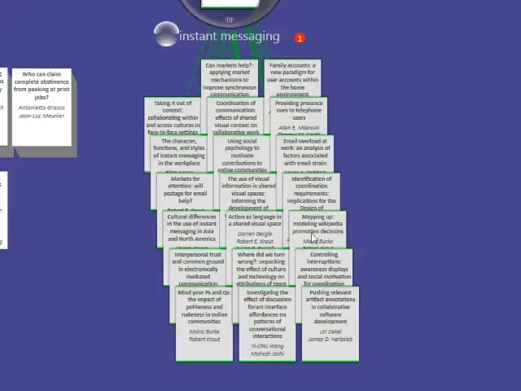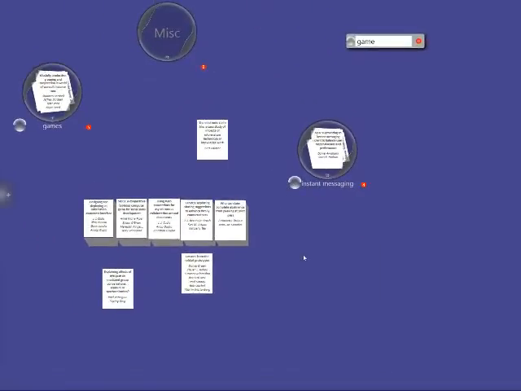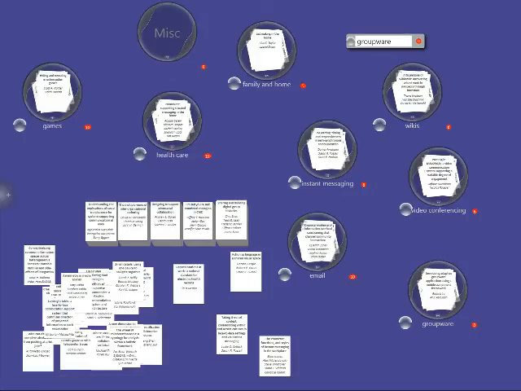In this case, it suggested a couple of papers for the instant messaging cluster which are good fits, but not everything is a good match. This is because the group is still fairly small. The more items I add to the group, the better iCluster's model of that group becomes, and the better the suggestions will become. I've now jumped forward 15 minutes to where I've already grouped many items into clusters.